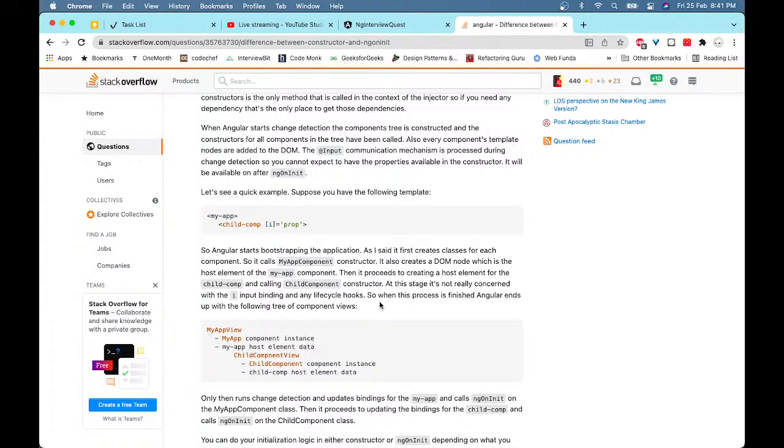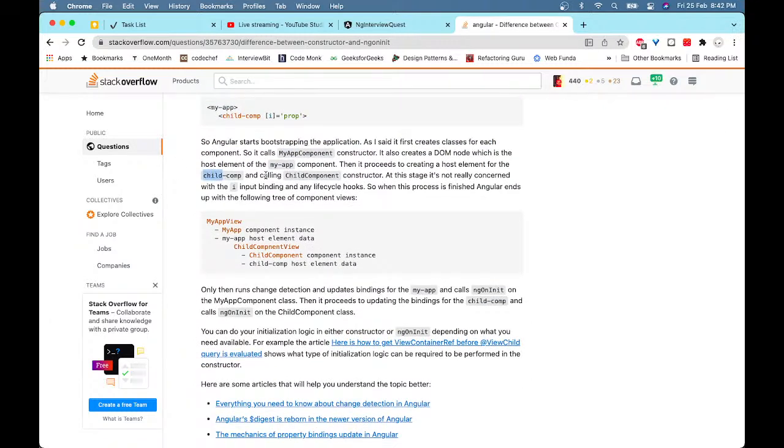My app child I property. So I'm going to start the bootstrap evaluation. As I said, it first creates a class for each component, so it calls my component constructor. It also creates a DOM node, which is the host element of my app. Then it proceeds to create a host element for the child component and calls the child component constructor. And this is not really concerned with input binding and lifecycle hooks.